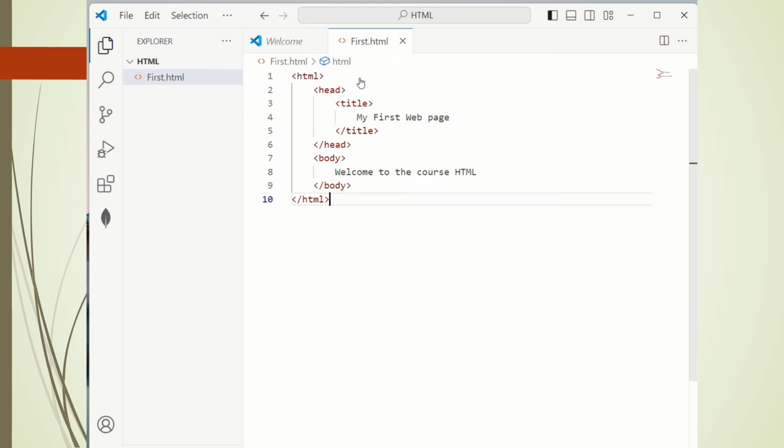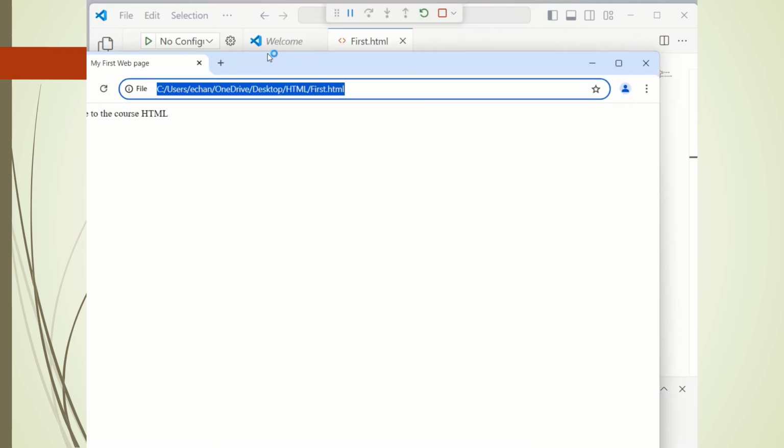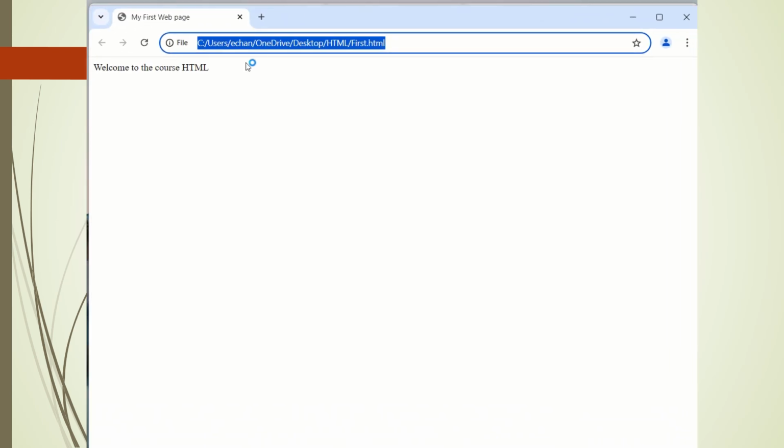So run. Here we can open with Chrome. Here we are seeing our output. This is the URL, this is the content we gave within the body portion, and this is the head portion. We always open an HTML document using the web browser, because the actual interpreter for HTML is available only in the web browser. So for executing any HTML file, we use the web browser. All web browsers are embedded with the HTML interpreter.